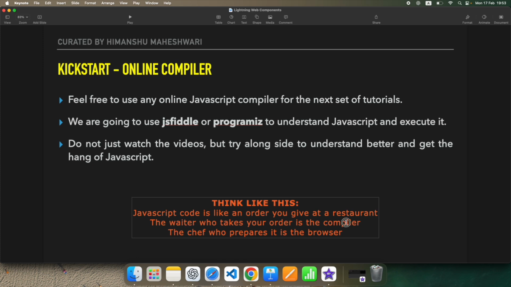So the compiler can be the waiter. You can consider that the compiler is more like the waiter who's taking your order. And what is the compiler doing? The compiler gives the order to the chef, which is basically the actual language. It processes it and gives you the result in the browser. So that's what compilers are for. JavaScript code has to be compiled for it to be executed. That's the whole concept.